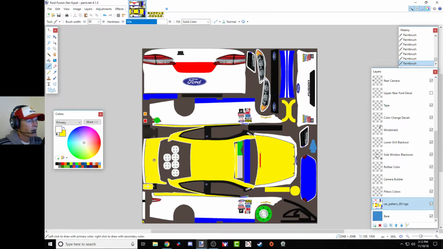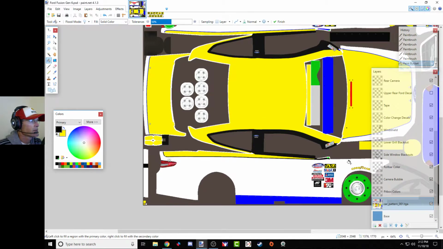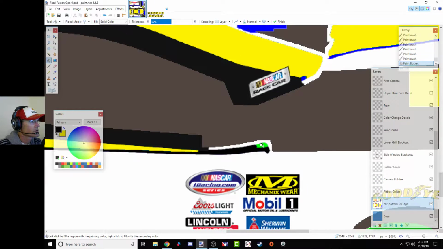Now, if you'll notice, there's a blue pinstripe that separates this yellow from the white, and I'm going to want that black. So I'm going to go here, get my paint bucket, and make sure I hit the blue, and it's going to paint that entire line black. Okay, here's some green. I'm going to make sure that's black. Up here's a little blue piece, make sure that's black.